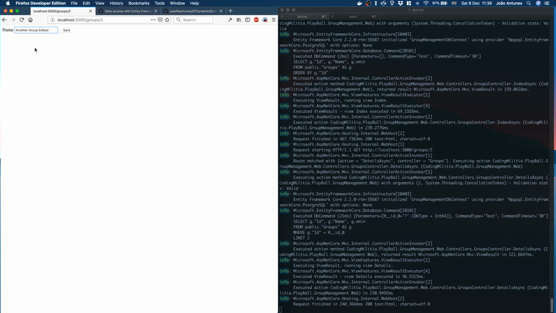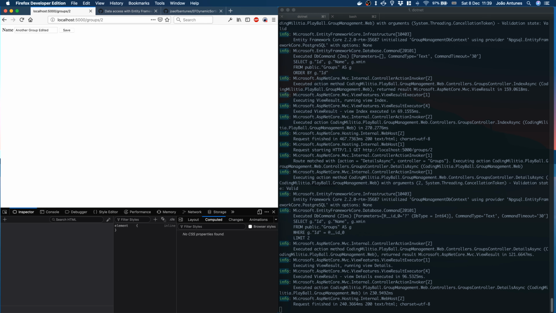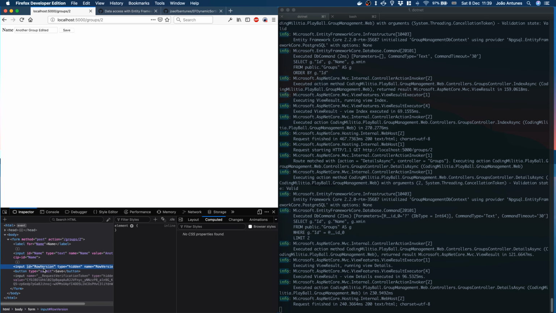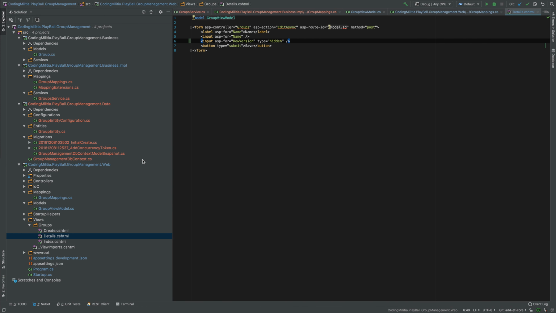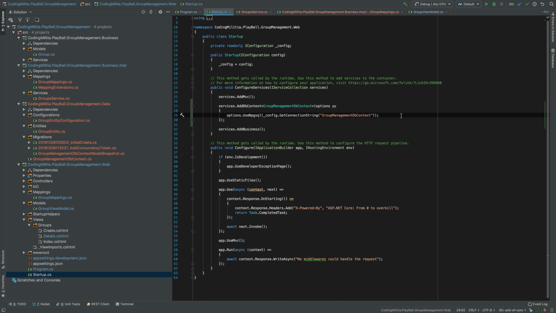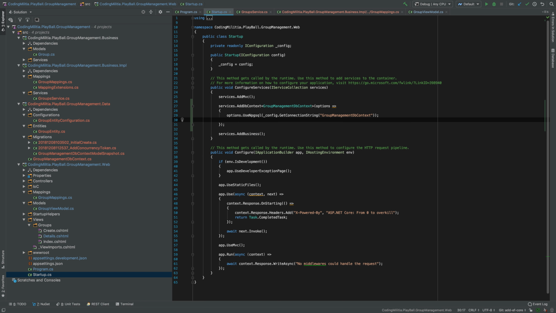But before that, we'll go to here, check the form, and check that we have a row version here, hidden value 565. Let me just make a change here that's interesting to see. I think it's over here.